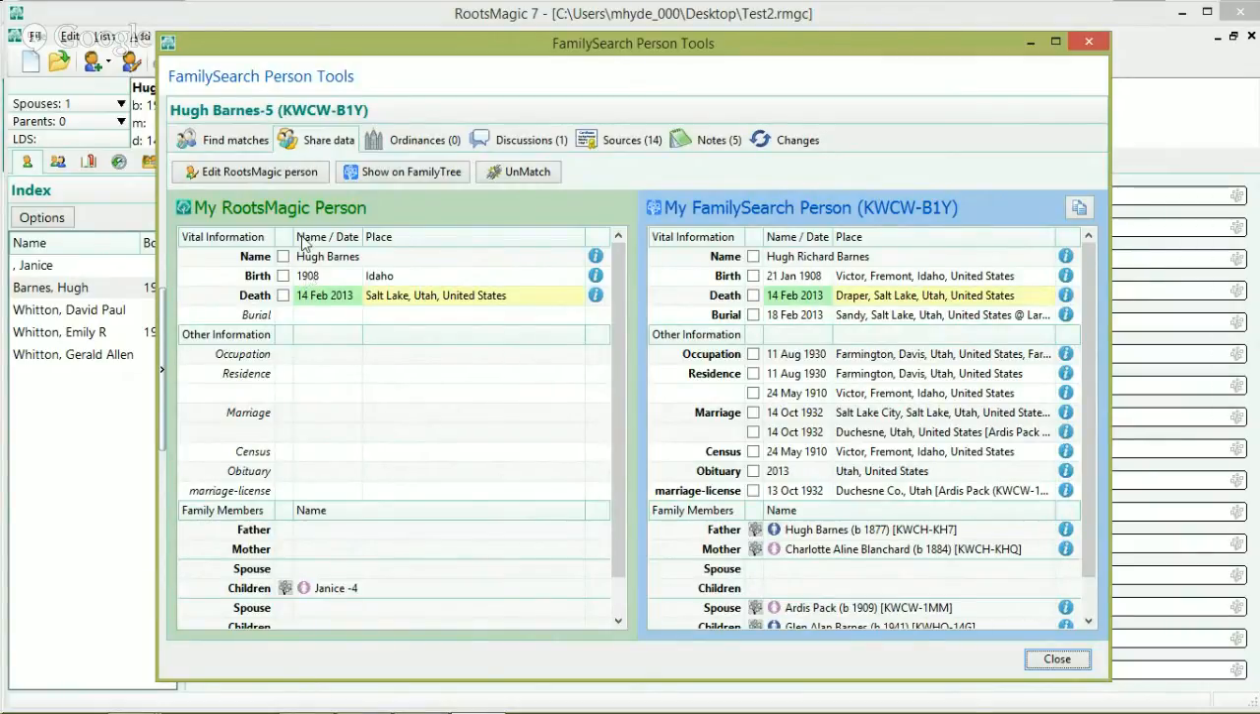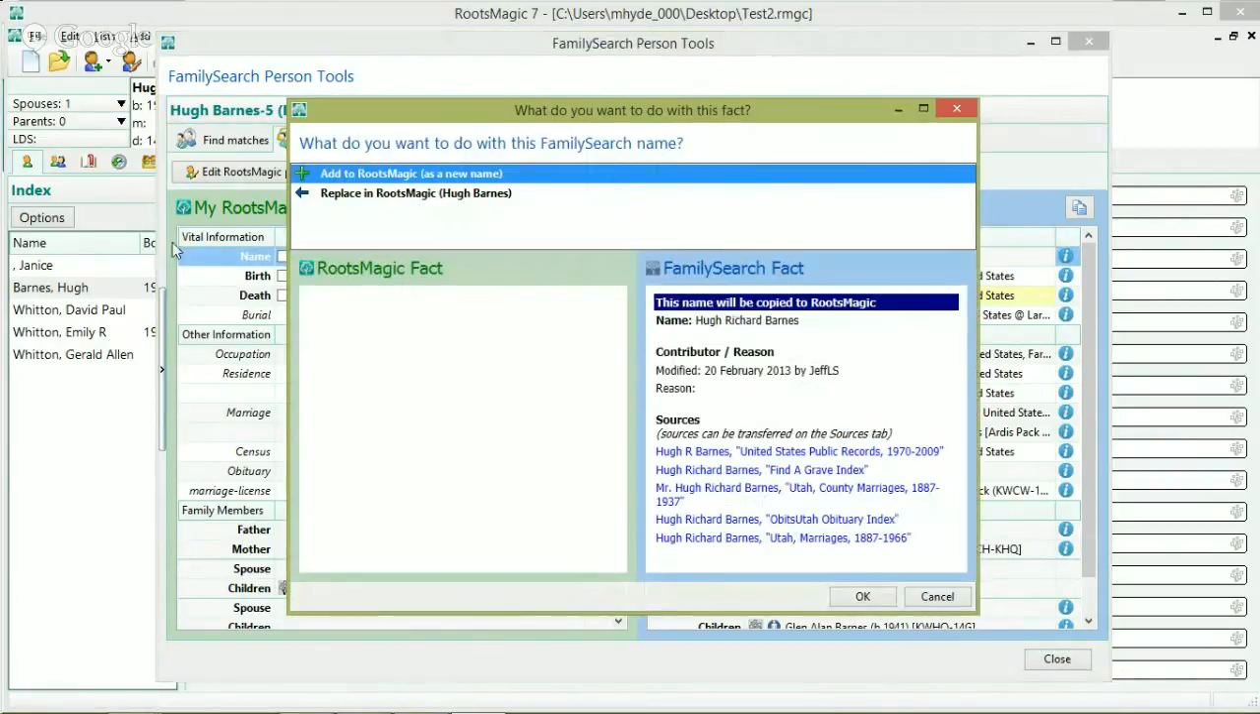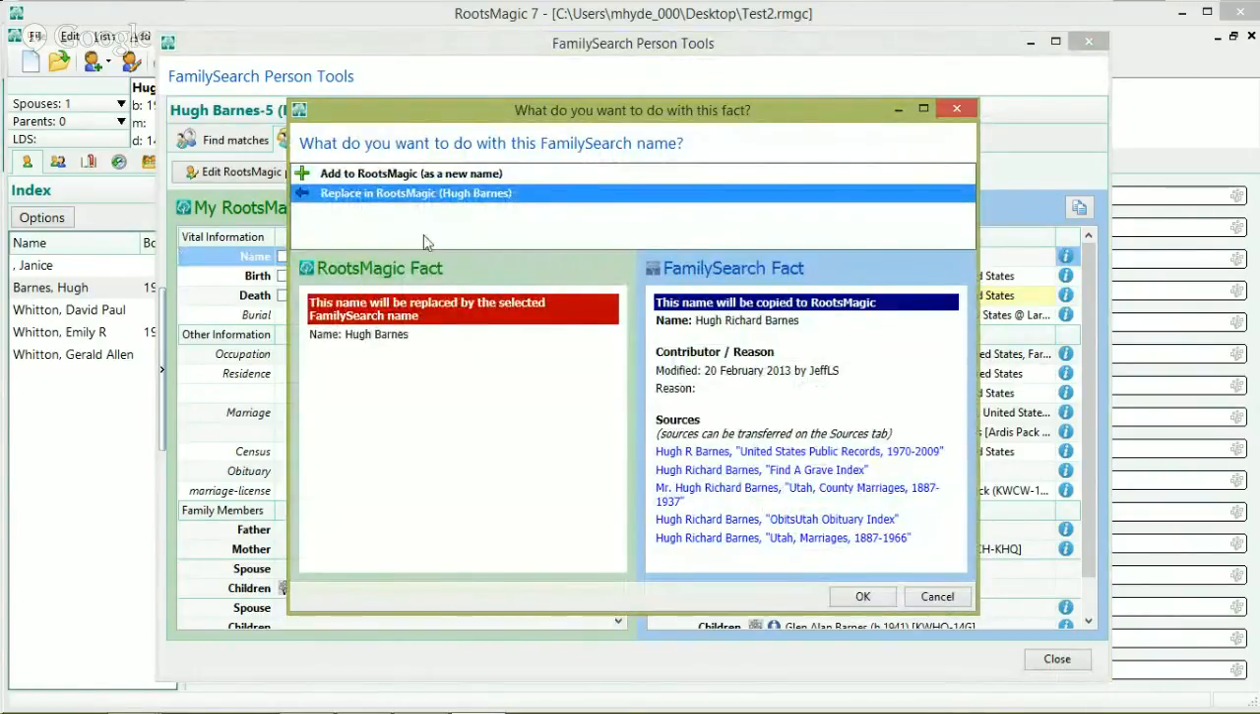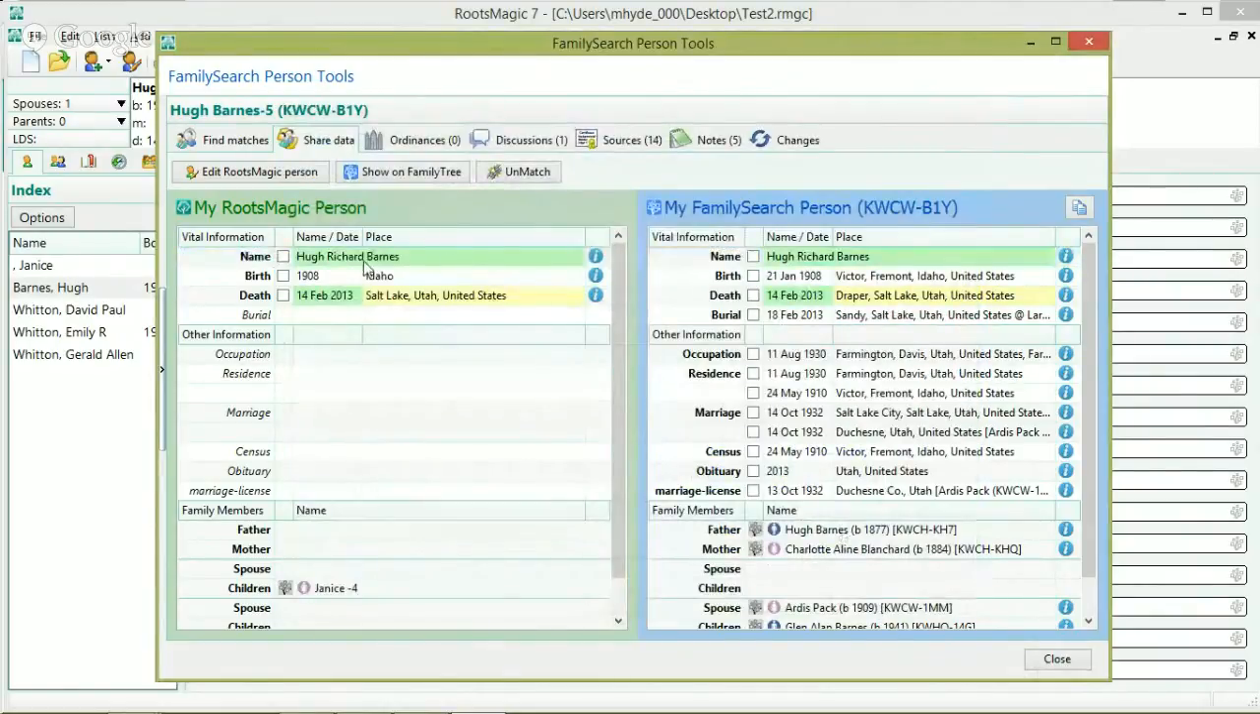So for example, the name on my side is Hugh Barnes. The name on this side is Hugh Richard Barnes. I want that name. I know that is the correct name. So I can click on that little empty box next to his name, and it will bring it over directly. I'm going to replace Hugh Barnes with Hugh Richard Barnes. Click OK. And now look, it's green. It matches perfectly. It is Hugh Richard Barnes now.